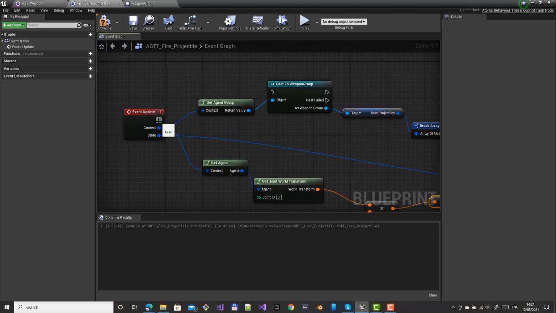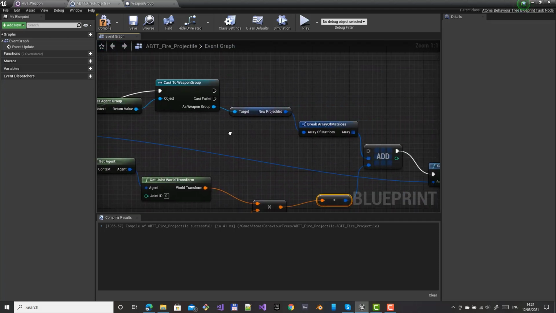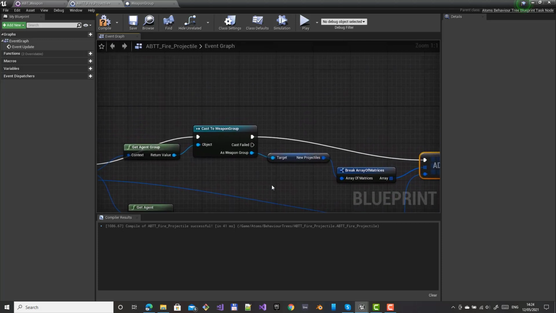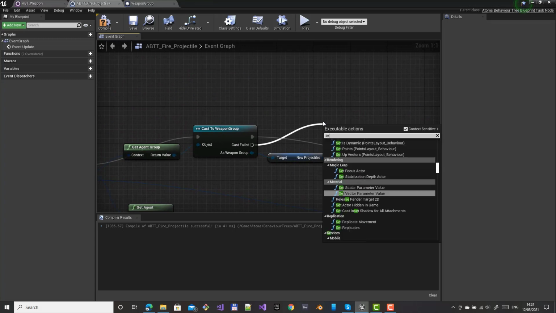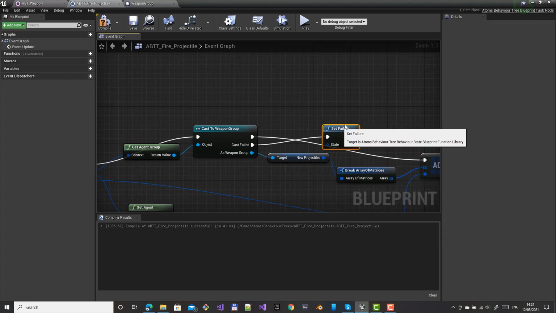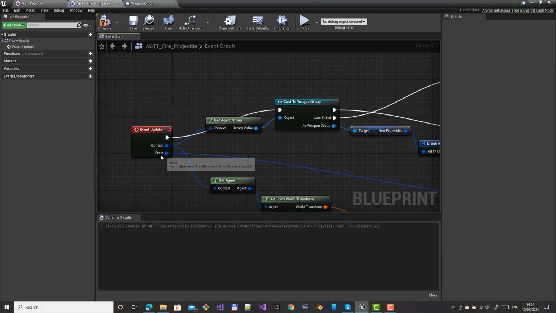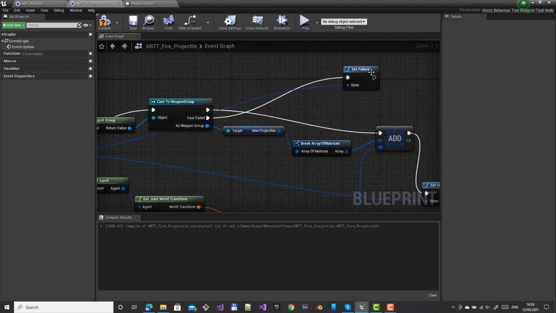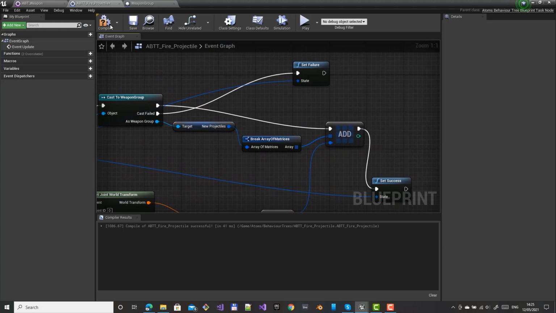And here we need to connect this one to the cast. The cast goes to the add. If the cast fails, set failure, and then set the state there. Okay, so this one should be ready.